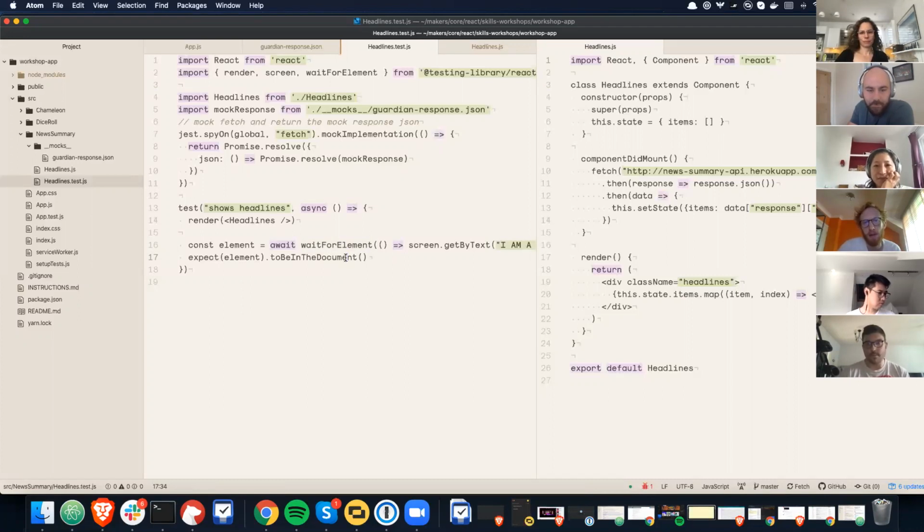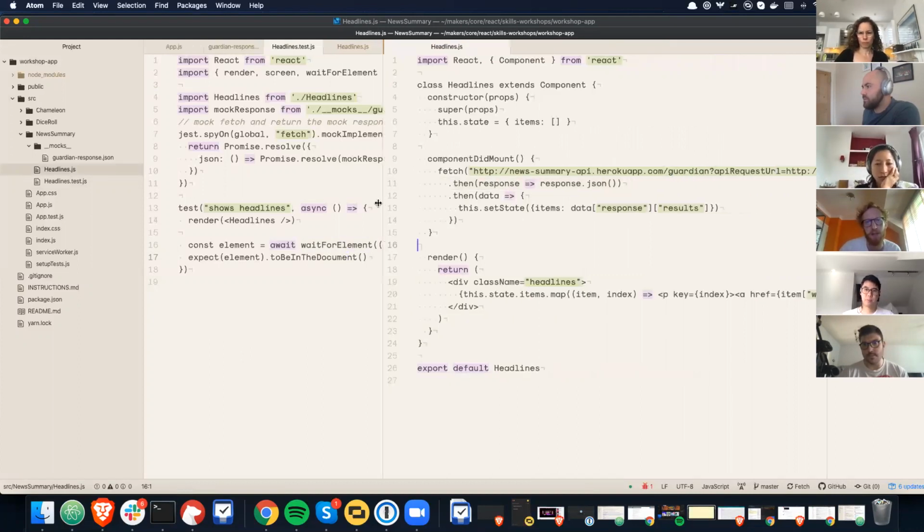Hey, could I just explain a bit more about what's happening on line 11 of the headlines.js and within the fetch method? Because we're using the data to set the state with the kind of package JSON data. Yeah, cool. Okay.